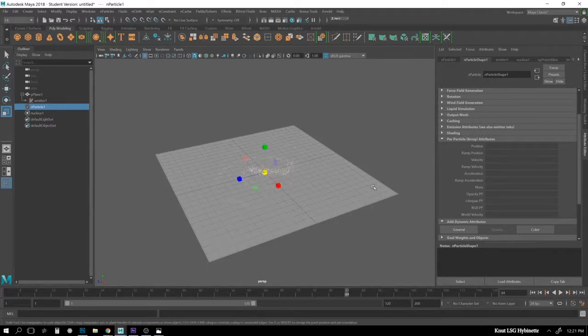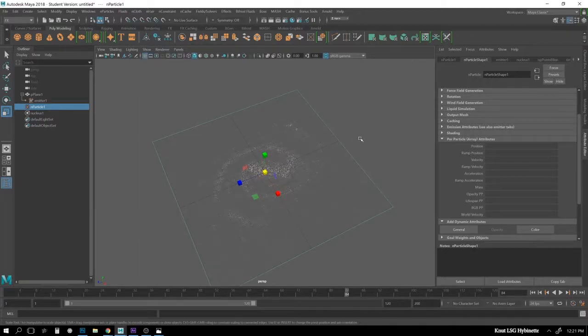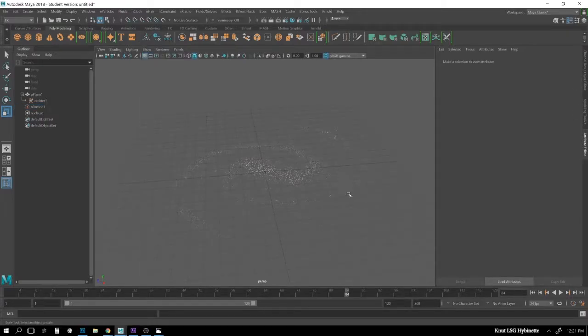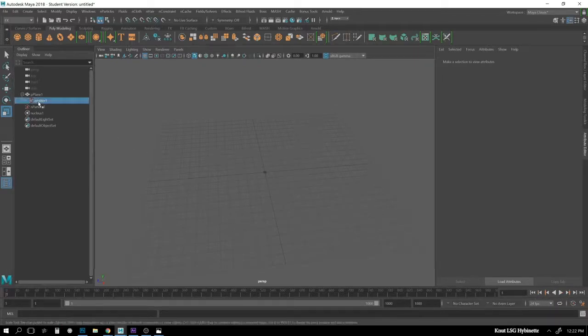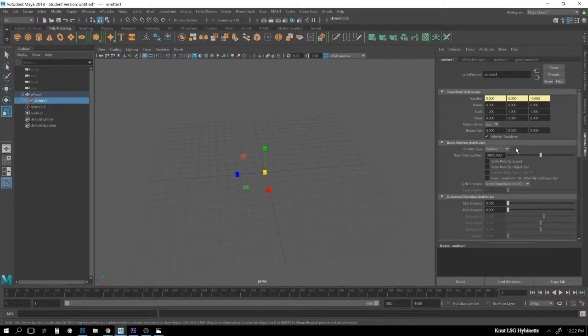Alright, I'm going to select this and hide the polygon, so now we can see a little bit better. If I extend this to maybe 1,000, there we go. We can apply a little more particles to that. Go to the emitter, go to the top here. I'm going to be brave. Hit rewind. Hopefully it plays. There we go. And we have a galaxy.